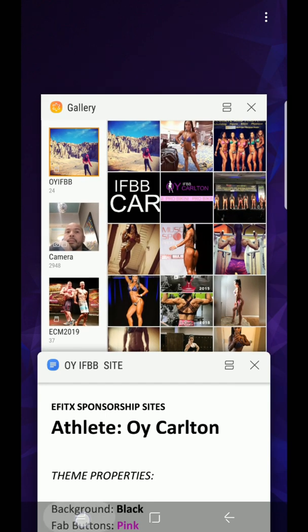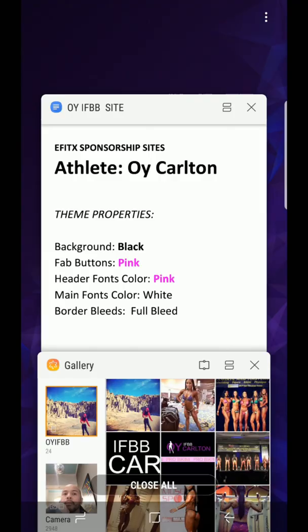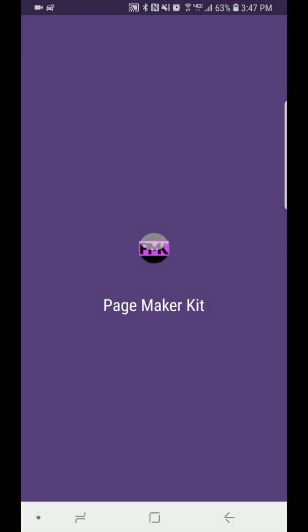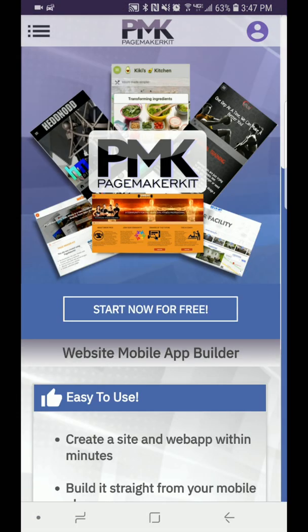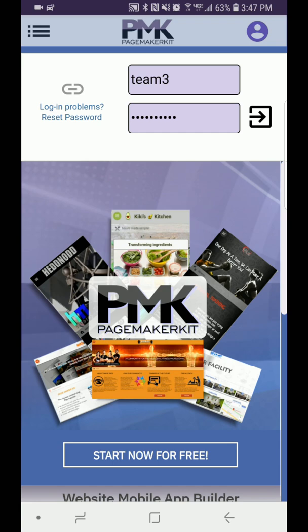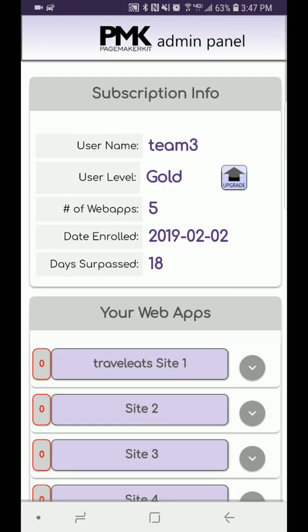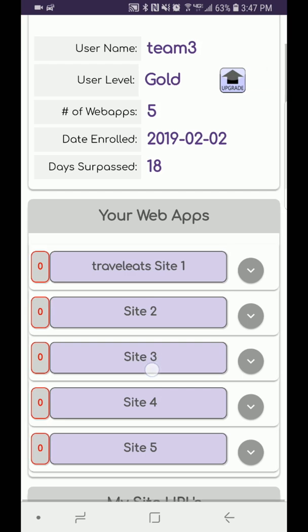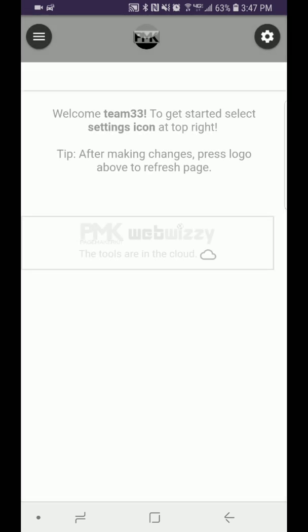Okay, now we are going to open PageMakerKit. So let's go to our home screen. I have PageMakerKit right here. Let's go ahead and push PMK. And we're going to log in under one of our account names, Team 3. And there's a few modules that have already been used. So I'm going to start with a fresh one. So site number 3, as you can see right here, we're going to press that and we get a generic site, and we're going to go ahead and start building the site.